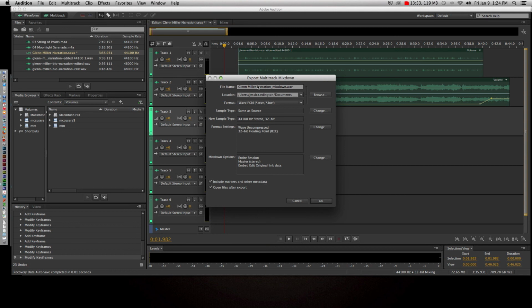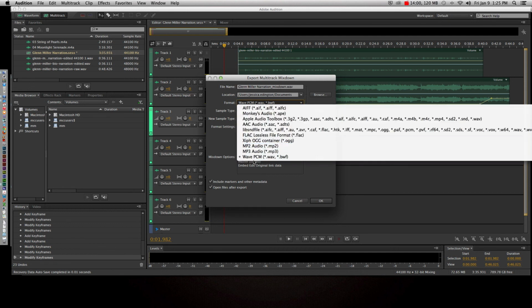And then this is where it's going to change the file name. You can change it to whatever you want. You can tell it to save wherever you want it to save to. And then you can choose if you want to say a WAV file, an MP3.